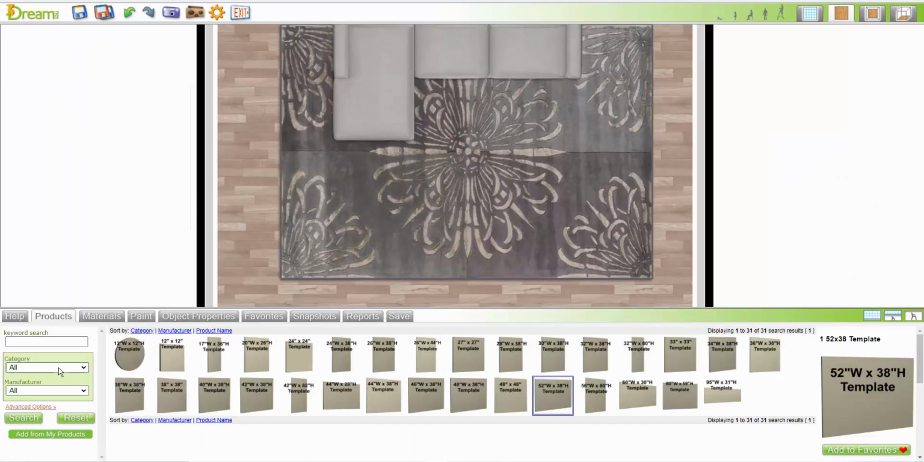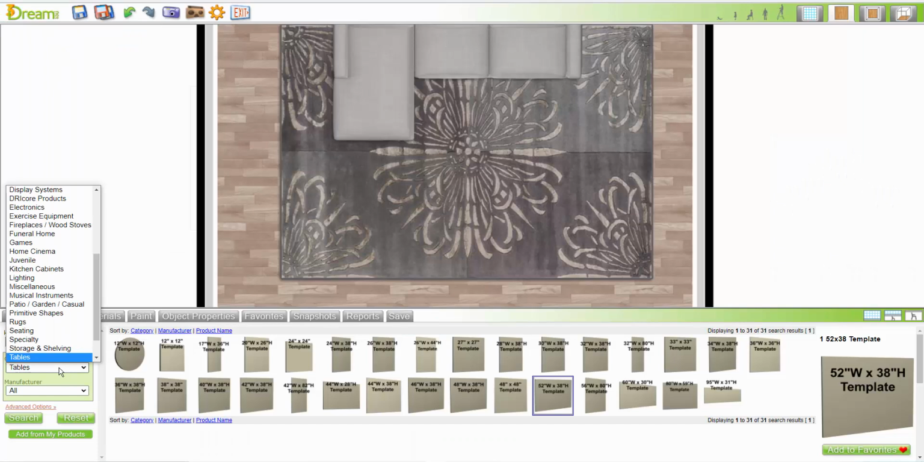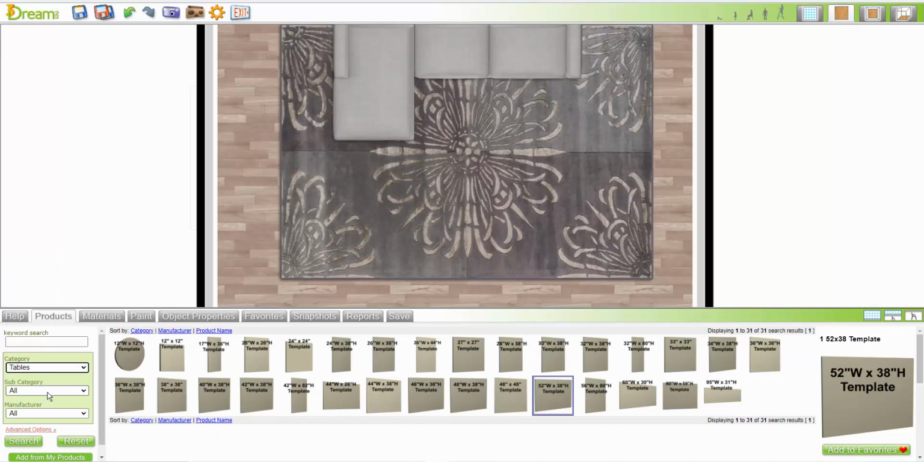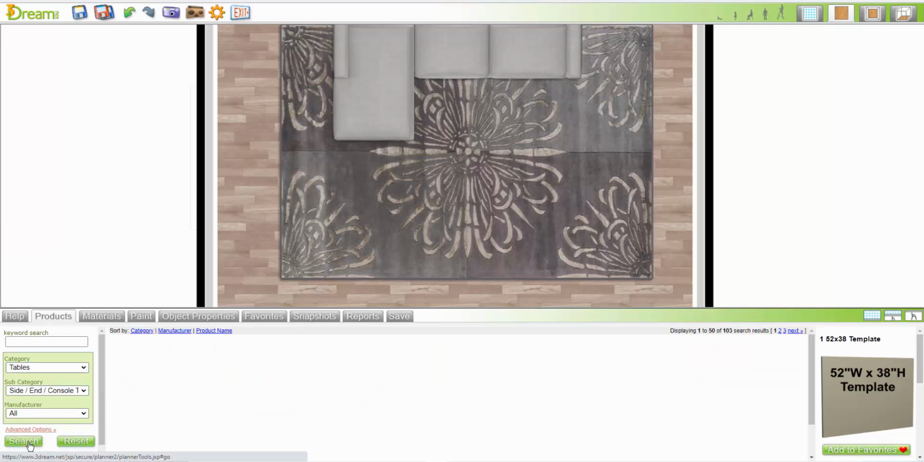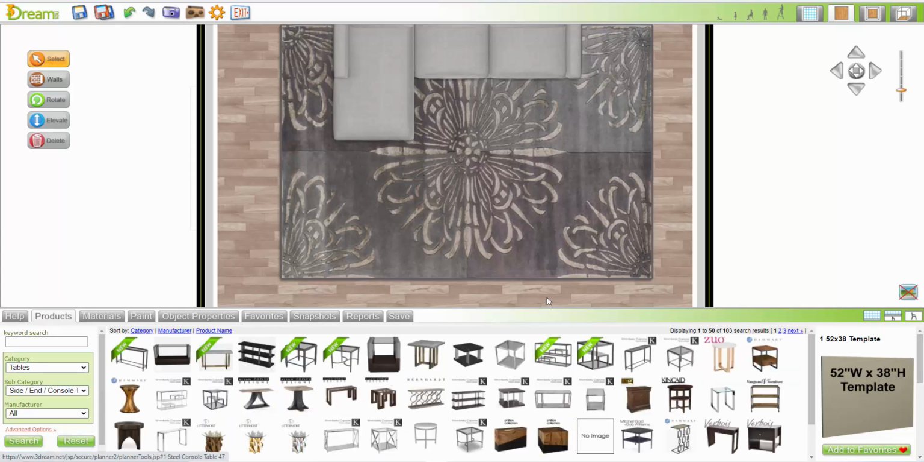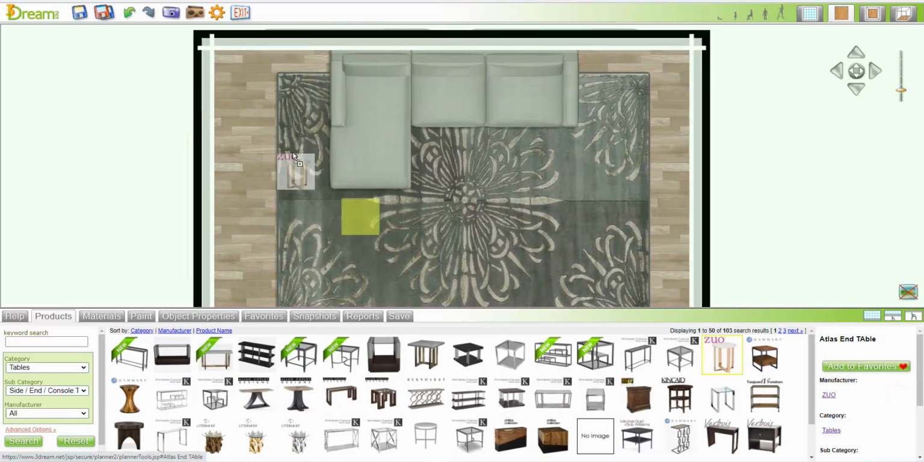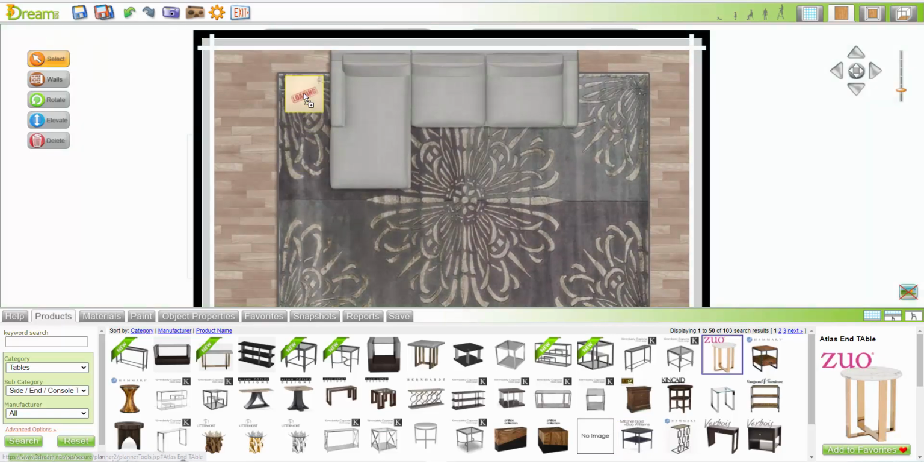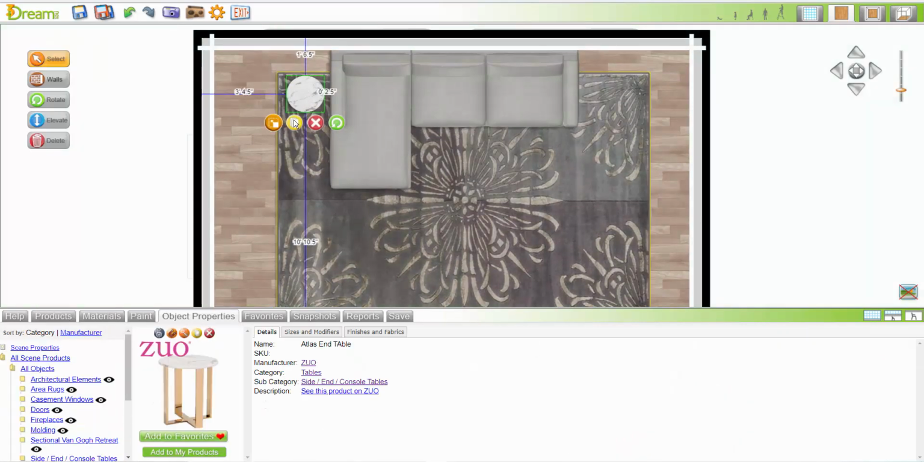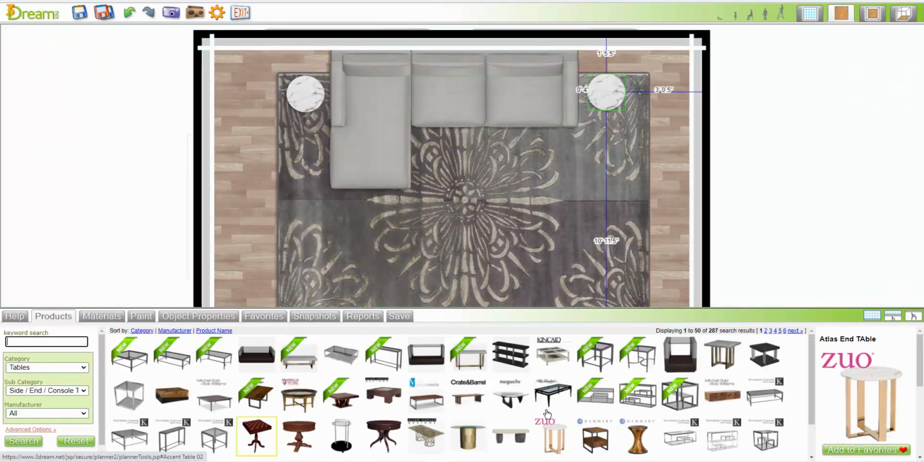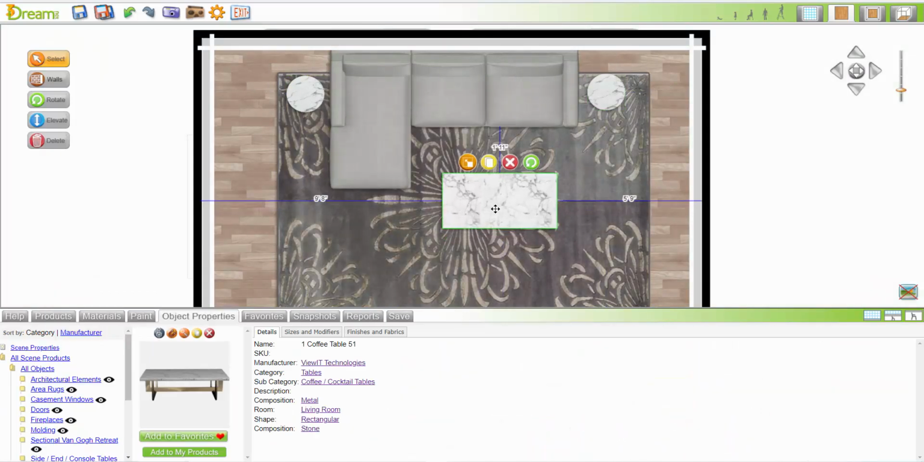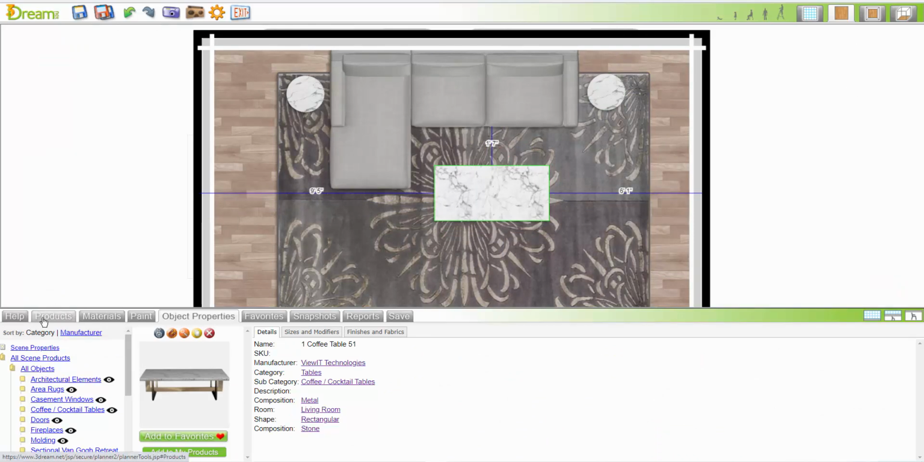Now we're going to add some end tables. So we'll select tables as a category, and we can pick our end subcategory. Try the Zo Modern, little round end. Place one over here. I can copy and drag the copy over. We'll add a coffee table.